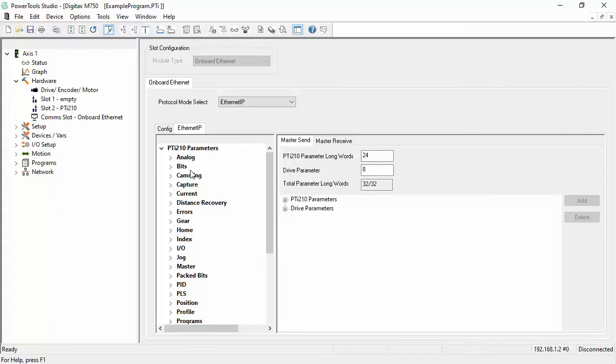Over on the left, I have a list of PTi210 parameters that I can access using EtherNet IP. These parameters are organized by group. So anything to do with a home, for example, would be here in the home group. Anything to do with jog, the jog group, and so on and so forth. So here are my source parameters.